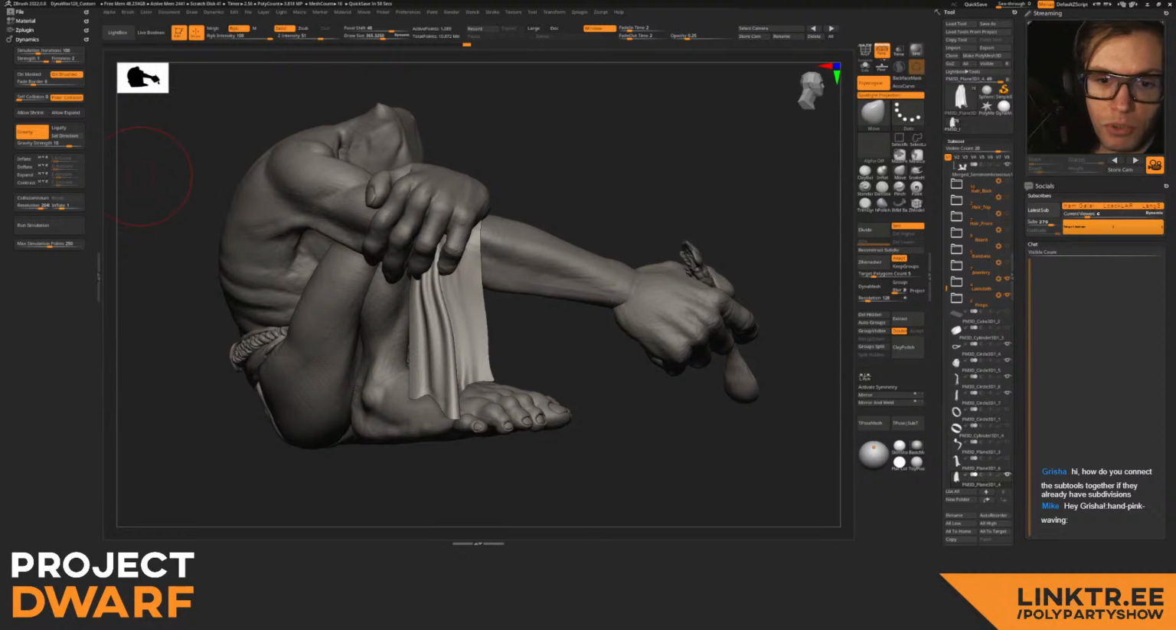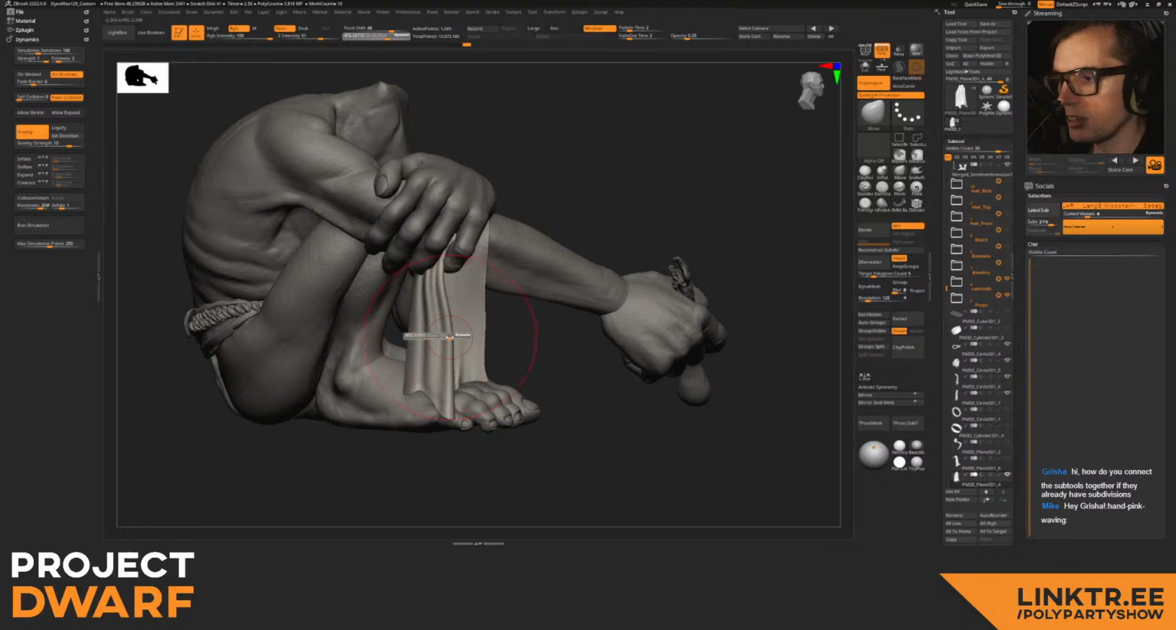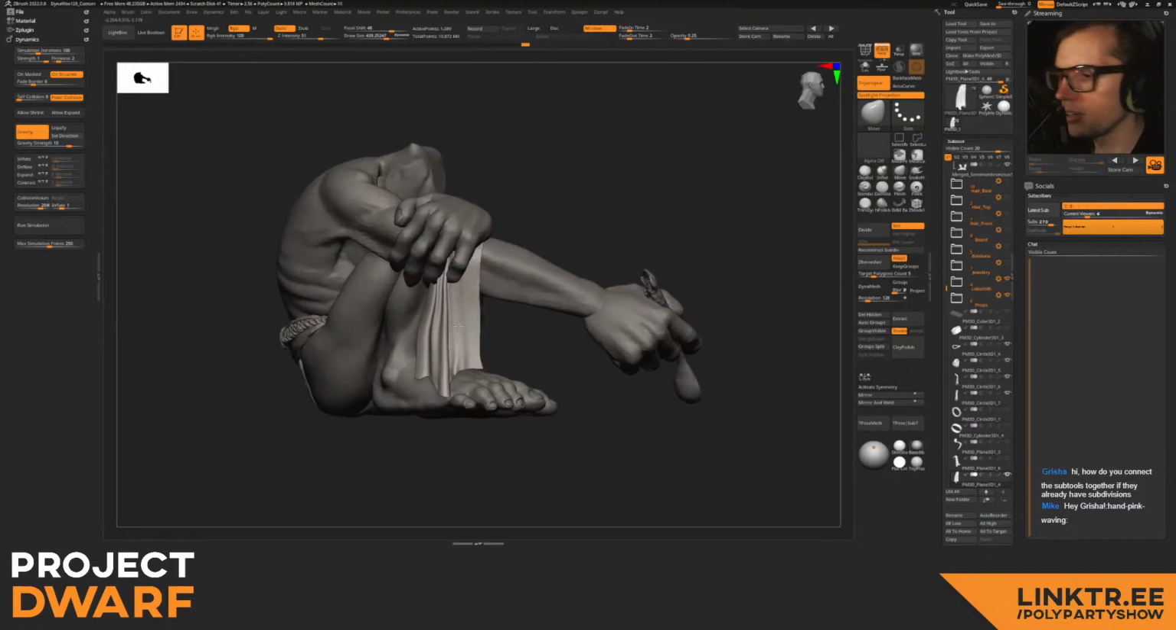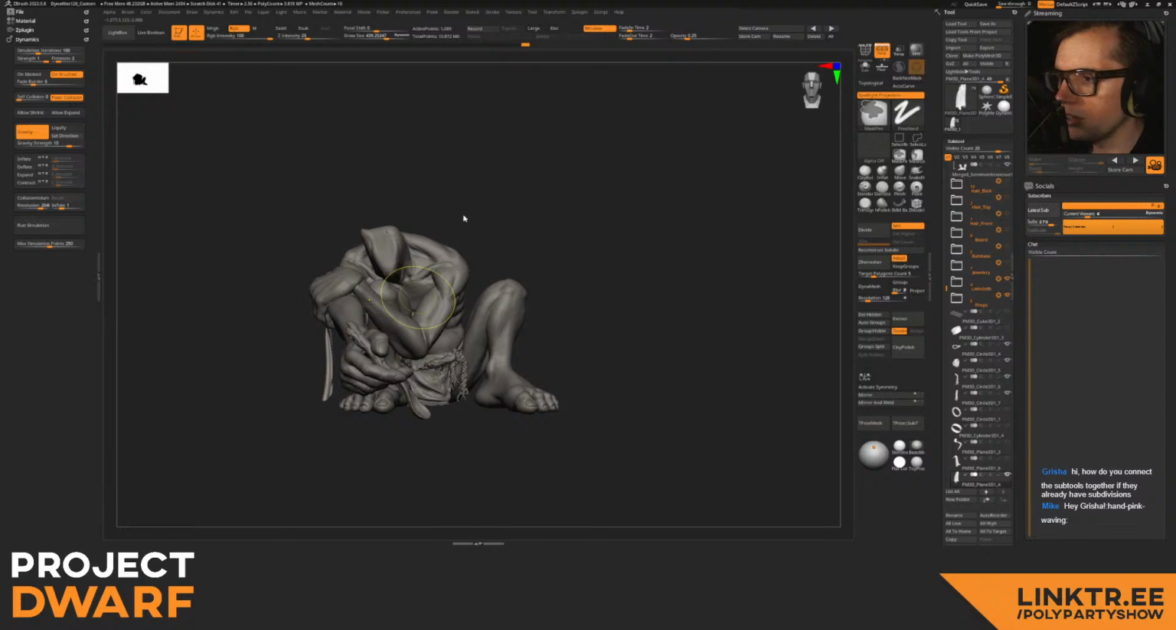How do you connect the subtools together if they already have subdivisions? That is a little bit of a tricky one, but I think I can show you. Just move around this cloth, so it's kind of... You can do one of it over there? Yeah, why not? Okay, that's good enough for now. I'm just gonna save this.